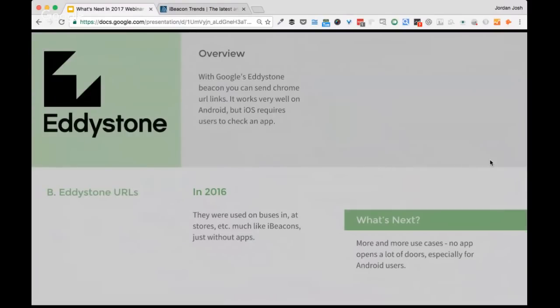Eddystone URLs are one type of beacon format that we believe will really pick up in 2017. So Google launched Eddystone, I think, in the middle of 2015. And they had an update in maybe March of last year. So they launched with 3 different types of protocols. One similar to Apple's iBeacon, one kind of for fleet management, and one this Eddystone URLs. And then this last year they launched another one that's more secure, kind of for security purposes. Not really interesting for marketers. The fleet management might be.